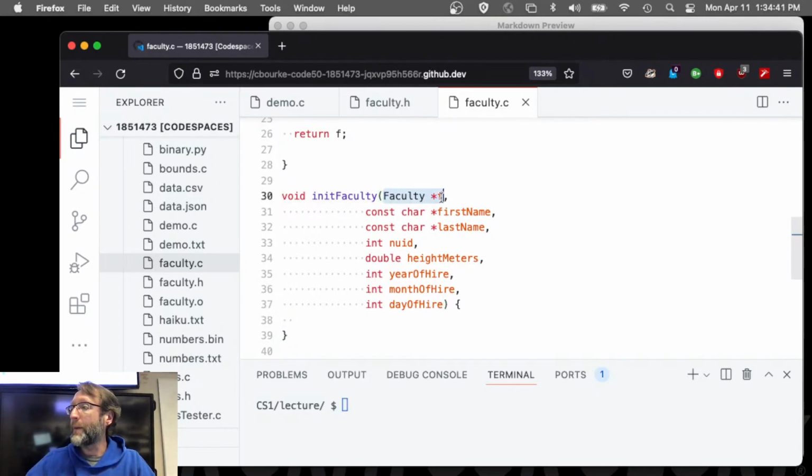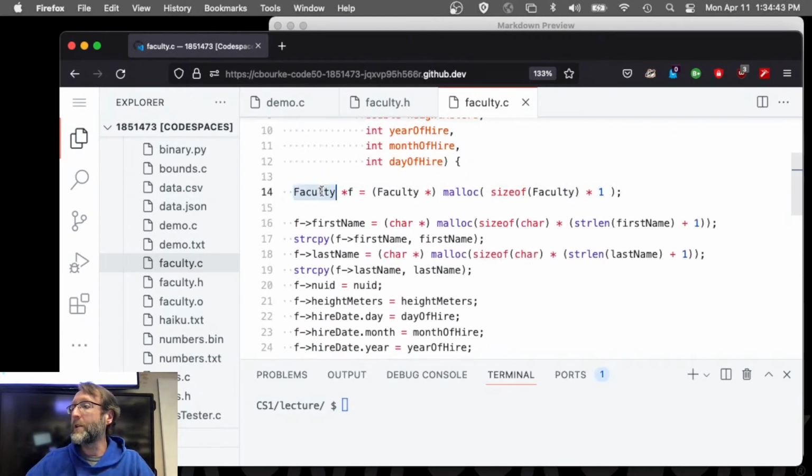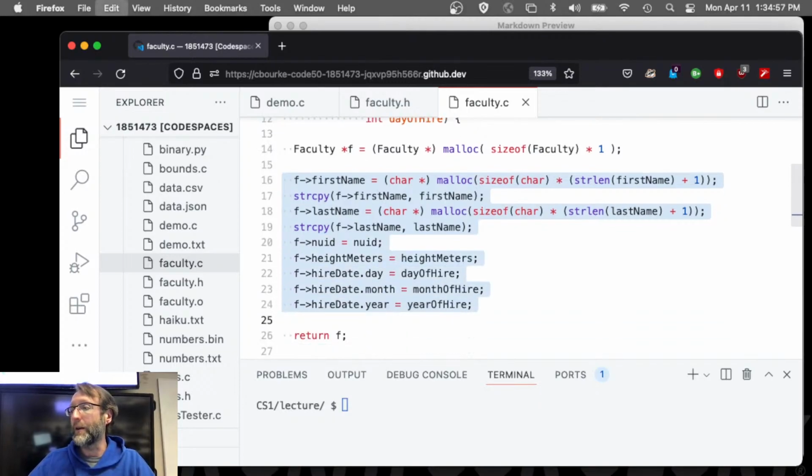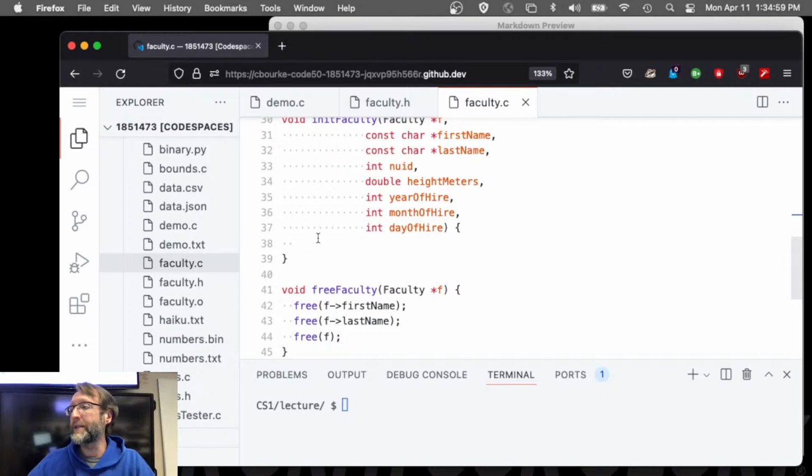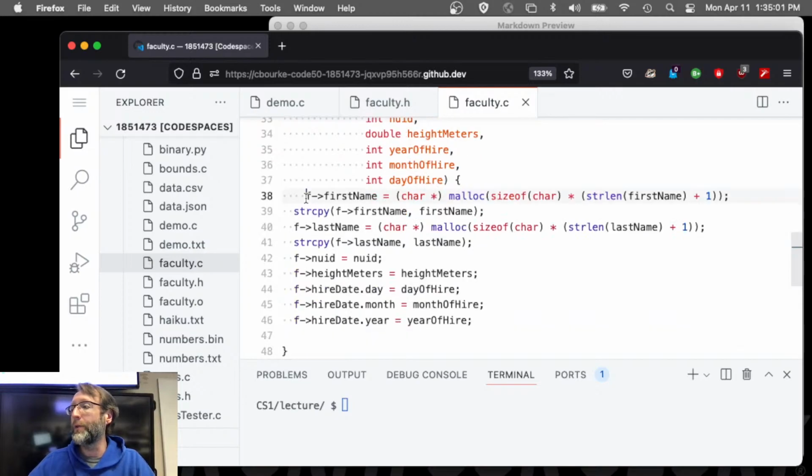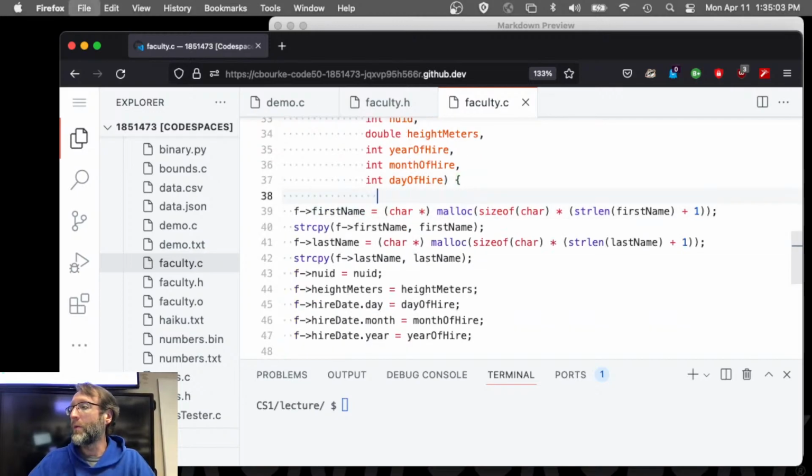Right? So what would this look like? Well, the faculty member already exists here, so we don't have to create it. Since it exists, what we can do is set its first name, making a deep string copy here. Set its last name, again, deep copy of a string. Its NUID, height, etc., etc., etc. So copy, paste, that entire block of code there. Right? What was my first mistake?